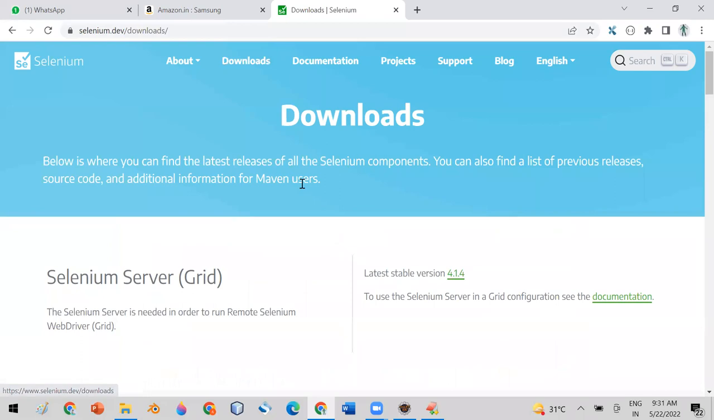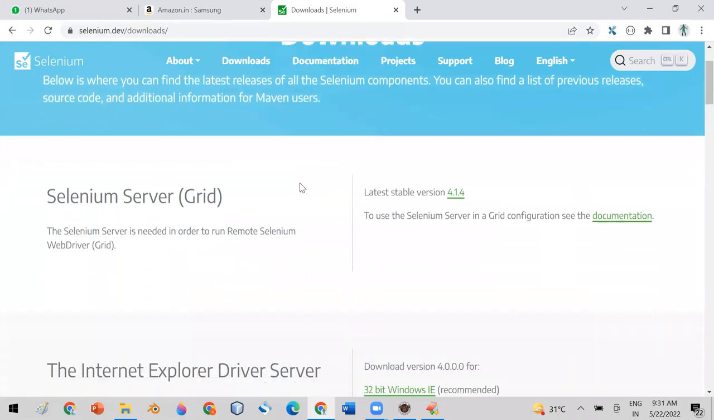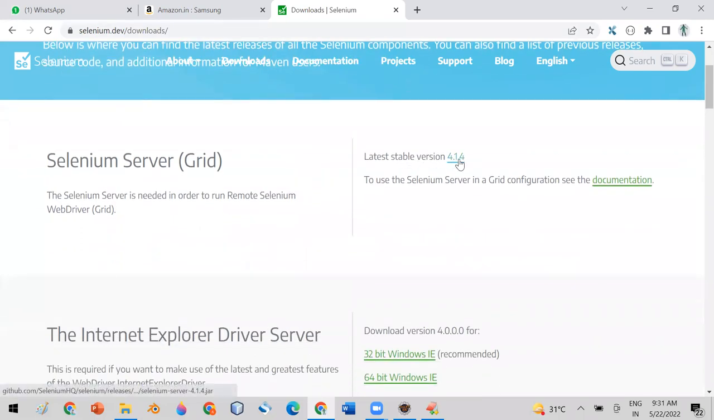Just go to the download section. In the download section, you will see the latest version is 4.14. But still, I will say that it is open source. Selenium is open source.